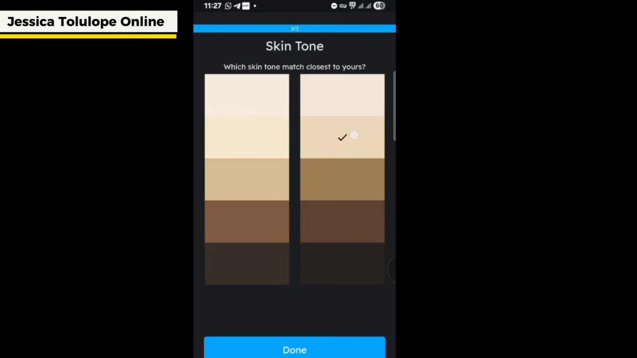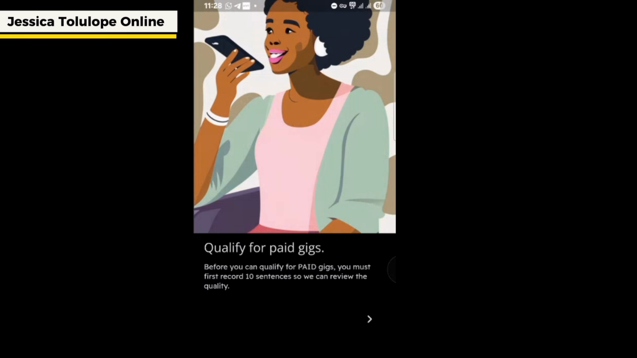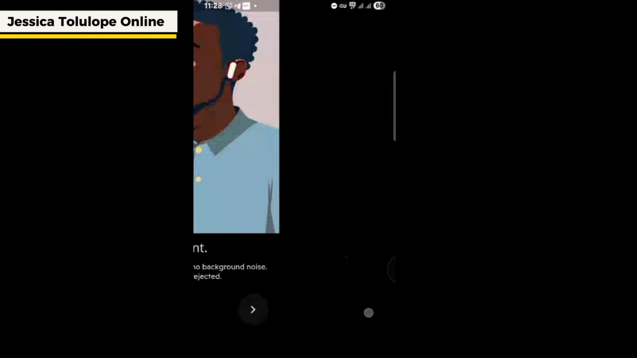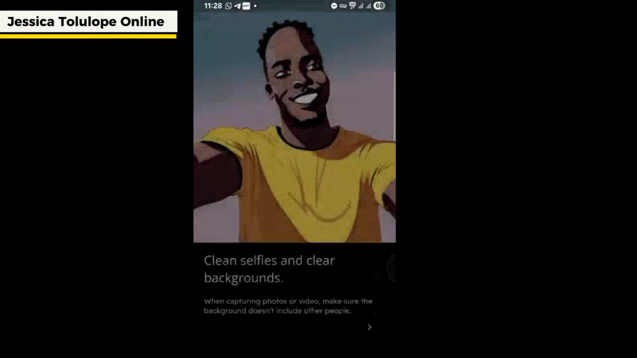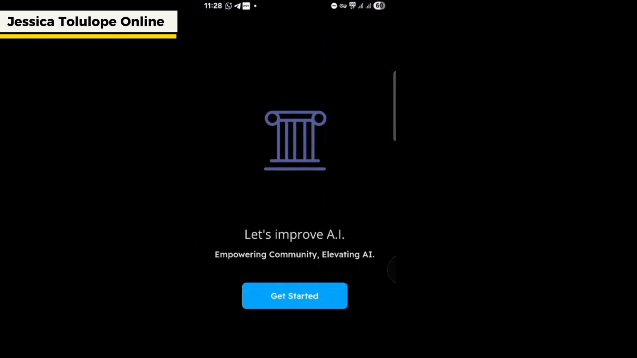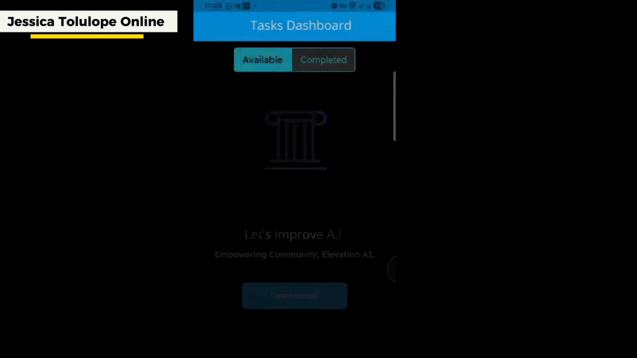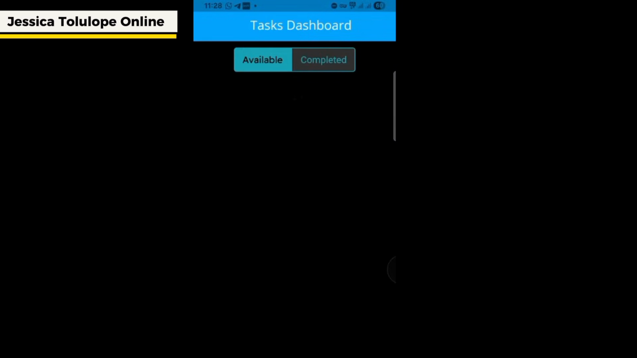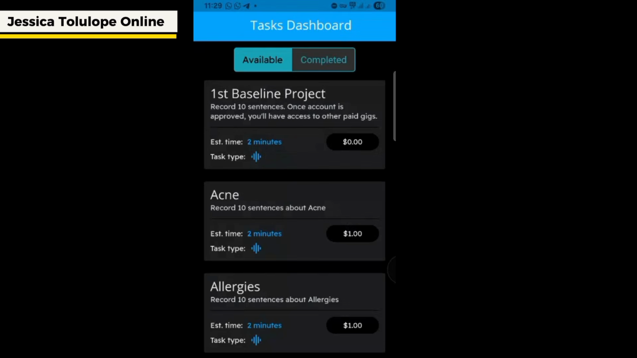Now they're asking you for your skin tone. You know your skin color. Any color here that is your skin color, just click on it, and then when you're done, click on done. So that's basically what this means. Alright, now this is just a little tutorial. You can just click on the arrow by the right to skip to the next. Now click on get started. Voila, you're now in the task dashboard.